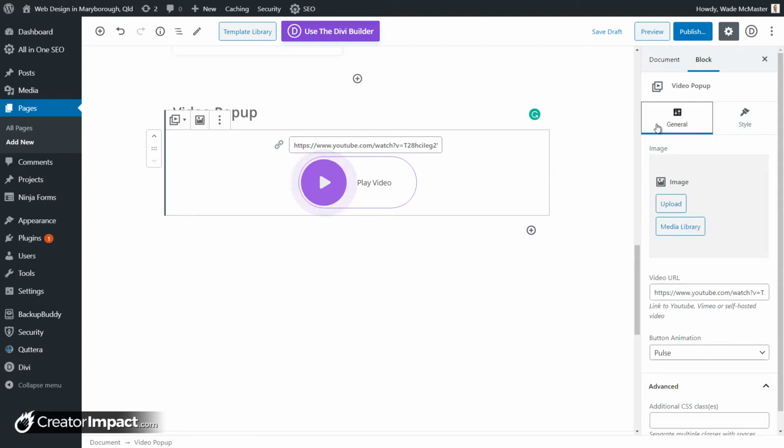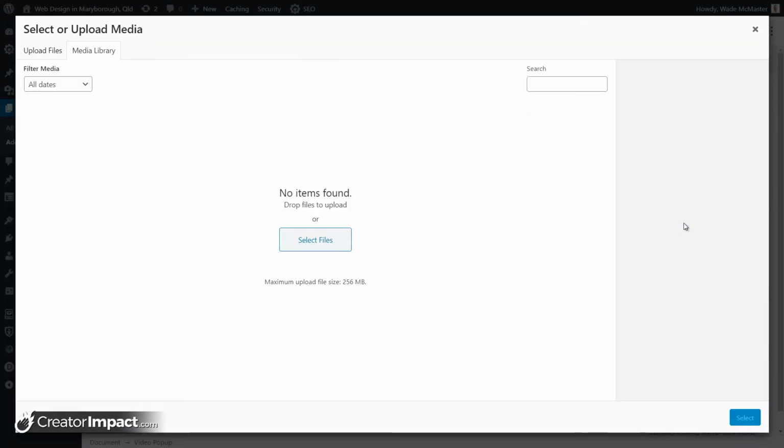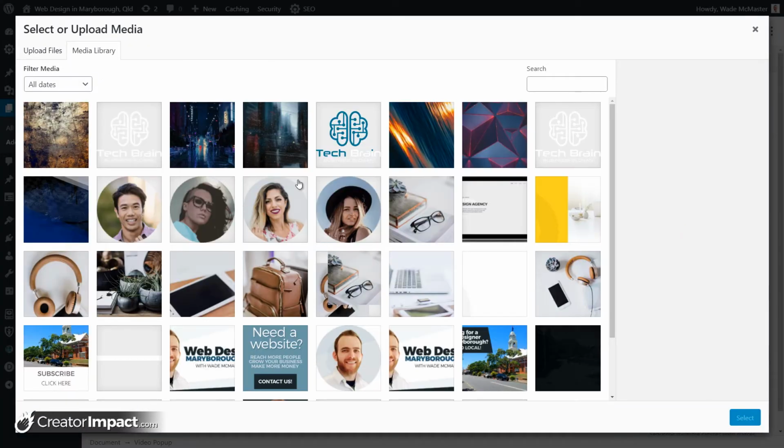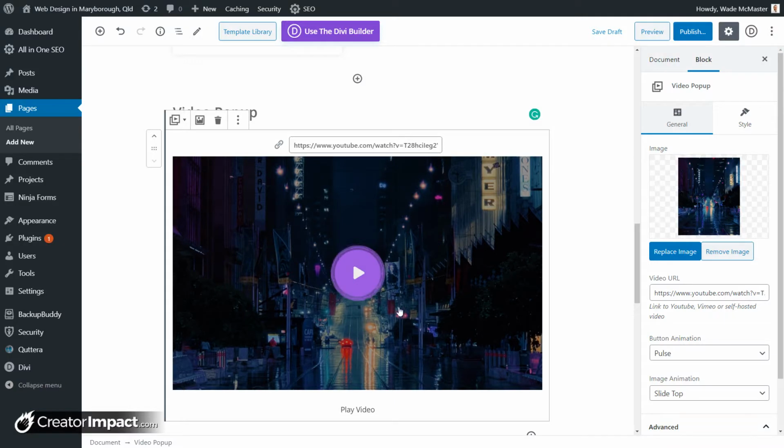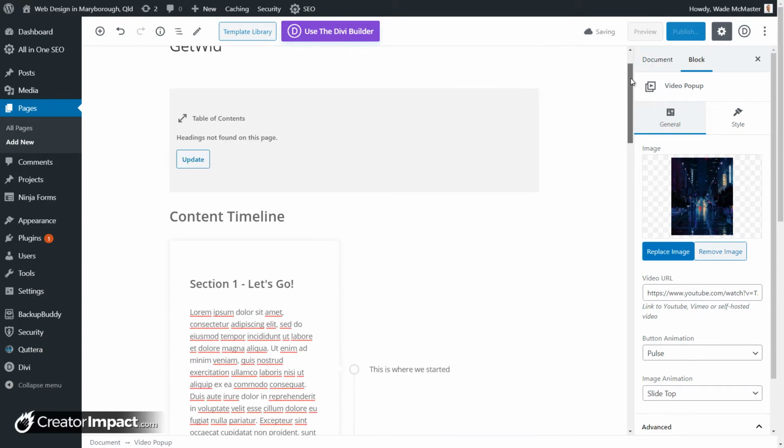So I'm going to go back to general. So you can see how we have that button. But what I'm going to do, I'm going to go back and add that background in there. You see we now have a purple play button. So what I'm going to do, I'm going to save this draft, and then we're going to preview it, and then we're going to be able to see basically the contents.